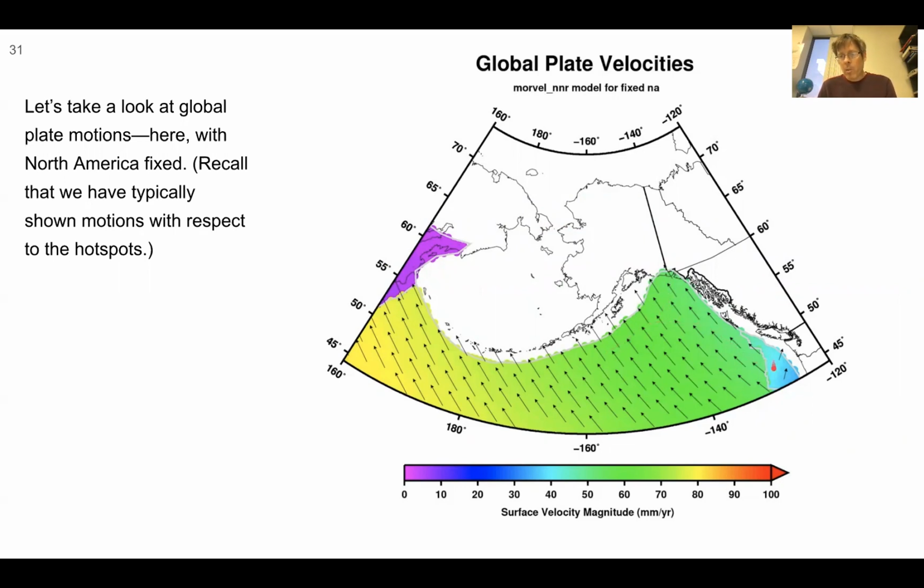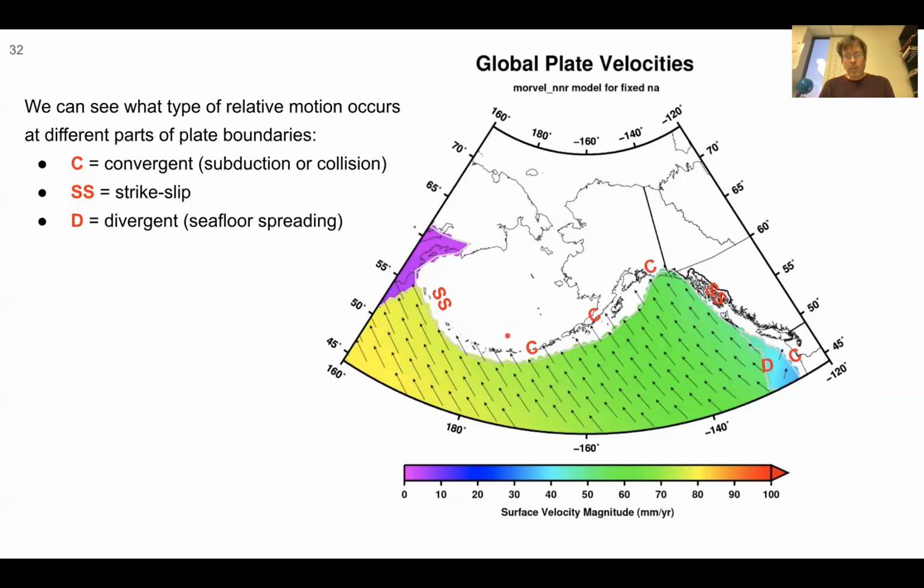This is also the Juan de Fuca plate subducting under Washington and Oregon. And we see the speed of the Pacific plate and really the convergent direction and speed. So we can see what type of relative motion occurs at different parts of plate boundaries. Here, C is labeled convergent for subduction, or in this case, collision right here. SS refers to strike slip, which is occurring here, this right lateral strike slip motion. And it's a similar orientation and motion way out here in the far western Aleutians. And there's also divergent only here on the Juan de Fuca ridge where the Pacific and Juan de Fuca plates are created.